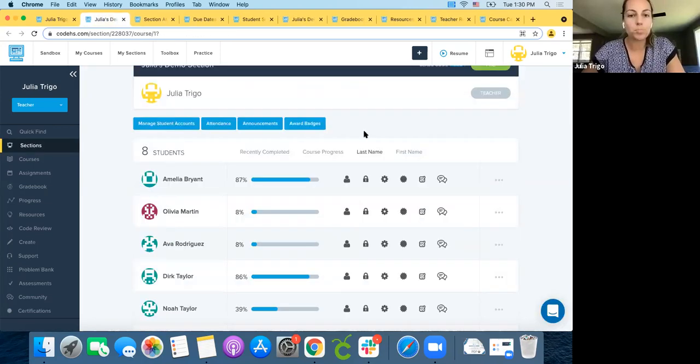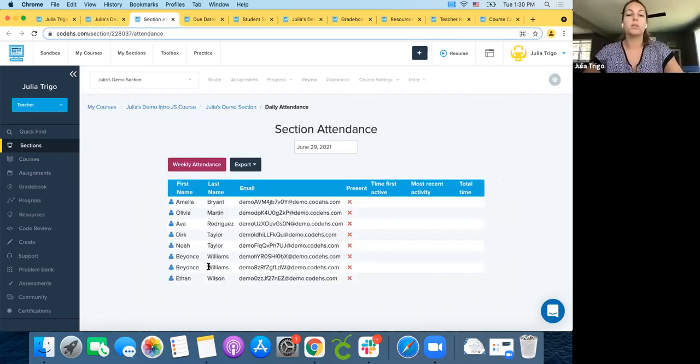The last button here that I want us to take a look at is attendance, which was really helpful in this virtual world, but also will be helpful as you're trying to manage students in your classroom, or you might be in a scenario where you have students in and out of the classroom next year. Our attendance button will bring up the list of students. It will populate when they first were active, their most recent activity, and the total time that they spent on CodeHS. You can also click on weekly attendance, and this will give us, for that specific week that's chosen, which students logged in on which days.